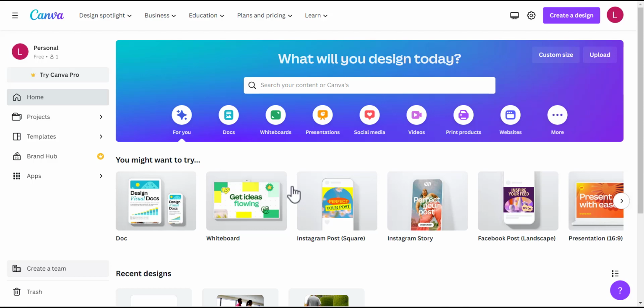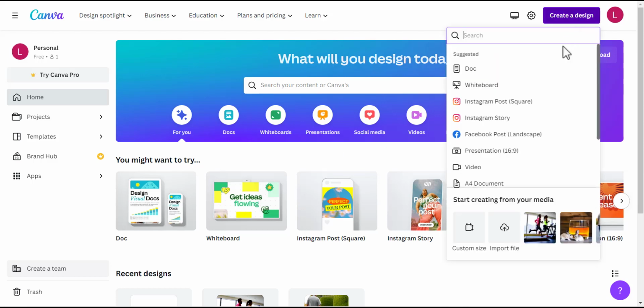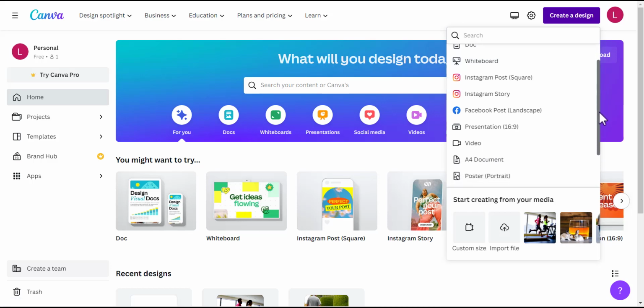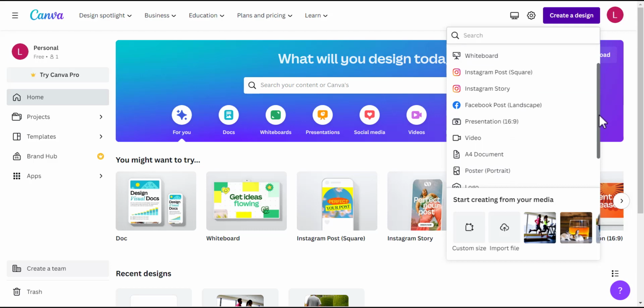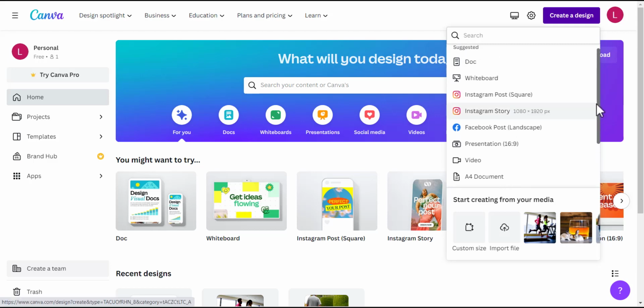And for the sake of today's video, if I come up here to the top right corner to create a design, you can see here that many of these different options are here in terms of a document, a whiteboard, Instagram post, Instagram story, a Facebook post, presentation, video, A4 document, poster or logo. So definitely there's a lot here that really is tailored towards your needs and whatever it is you're trying to aim through using Canva.